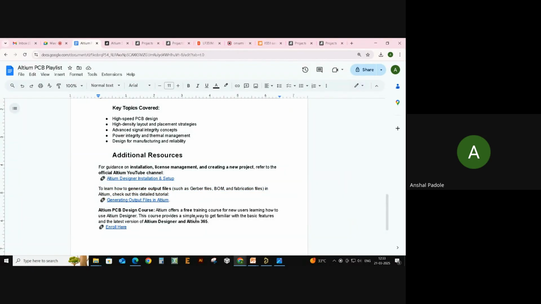And there is also an Altium PCB design course link which I have given over here. This course is offered by Altium itself, and it is free for the students and all. You can freely enroll into the course and complete it, and you will also receive a certification from the Altium side after completing the course successfully. So you can also learn many more things from this design course as well. So, yeah, that's it.